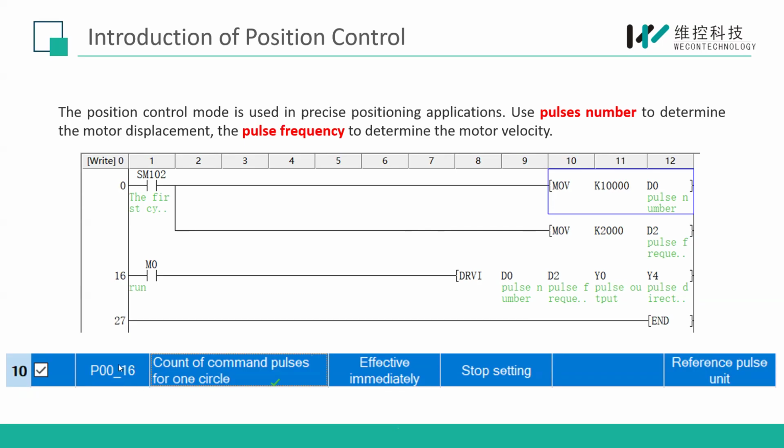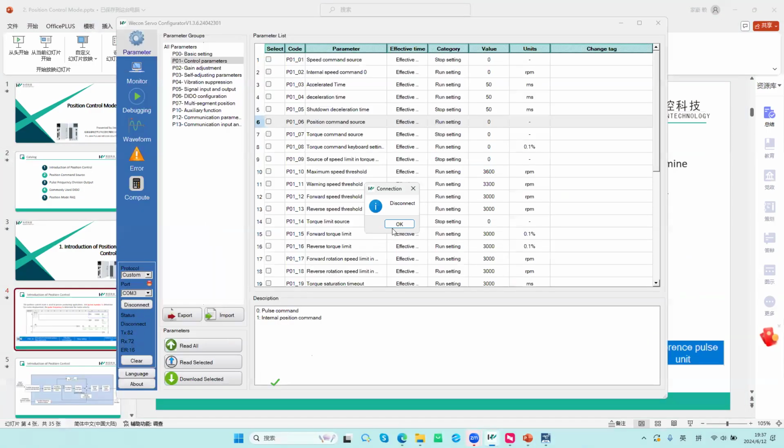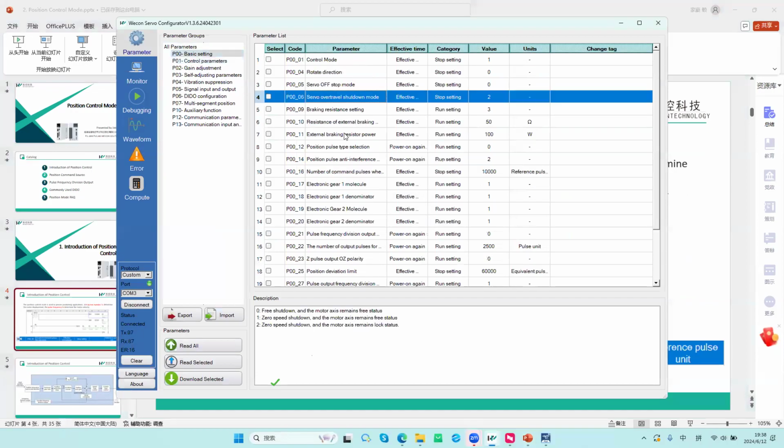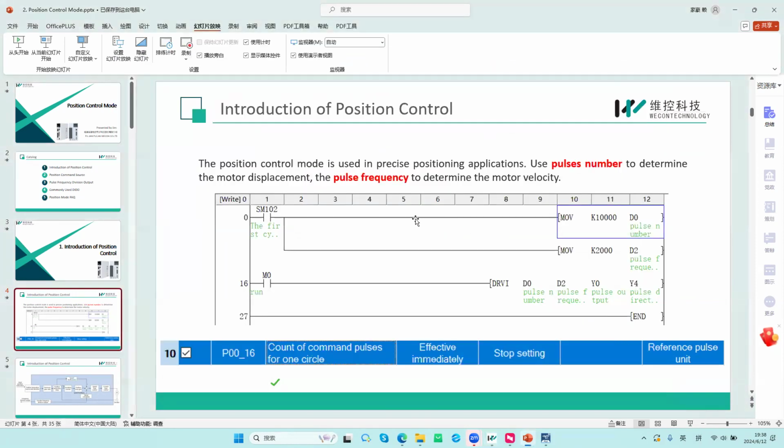In the servo, we have a parameter, this one, P0-16. This parameter determines how many pulses make our motor rotate one circle. You can see here, this parameter's default value is 10,000. It means when PLC sends 10,000 pulses to our driver, the driver will control the motor to rotate one circle.